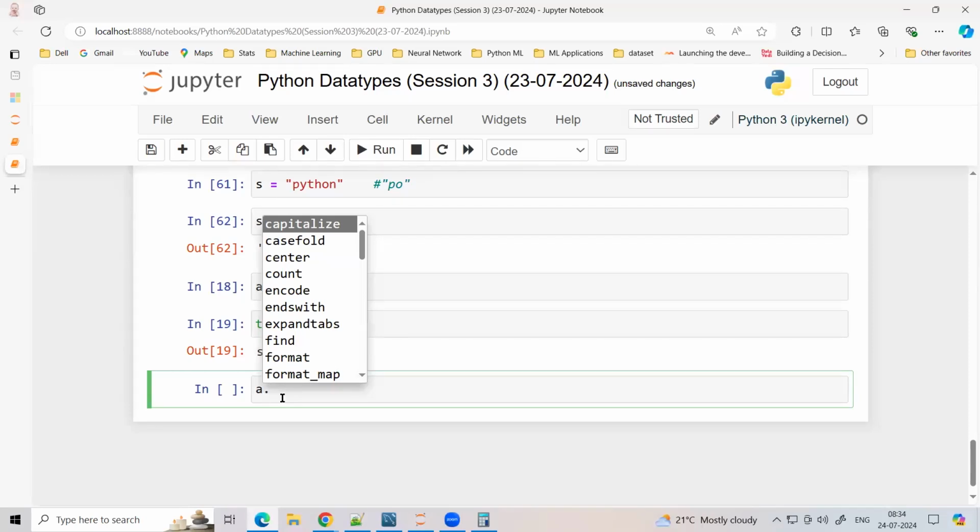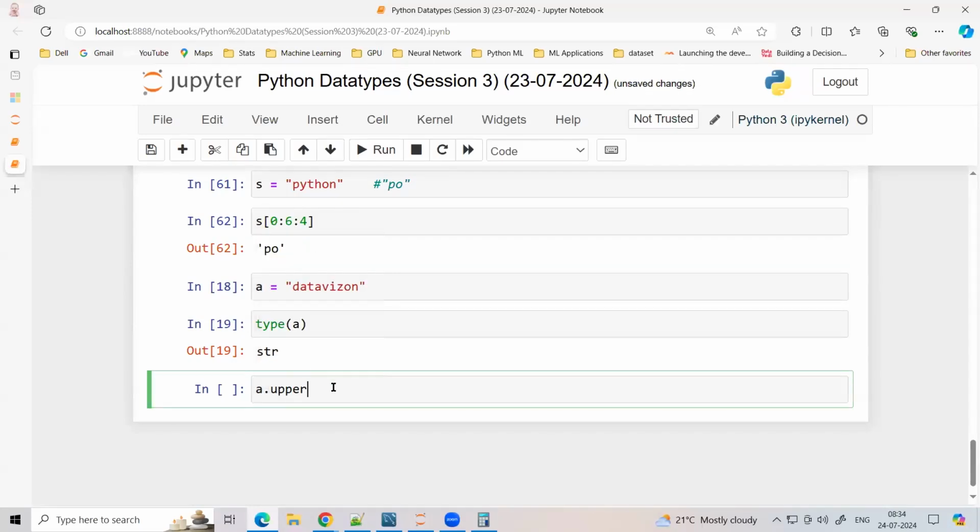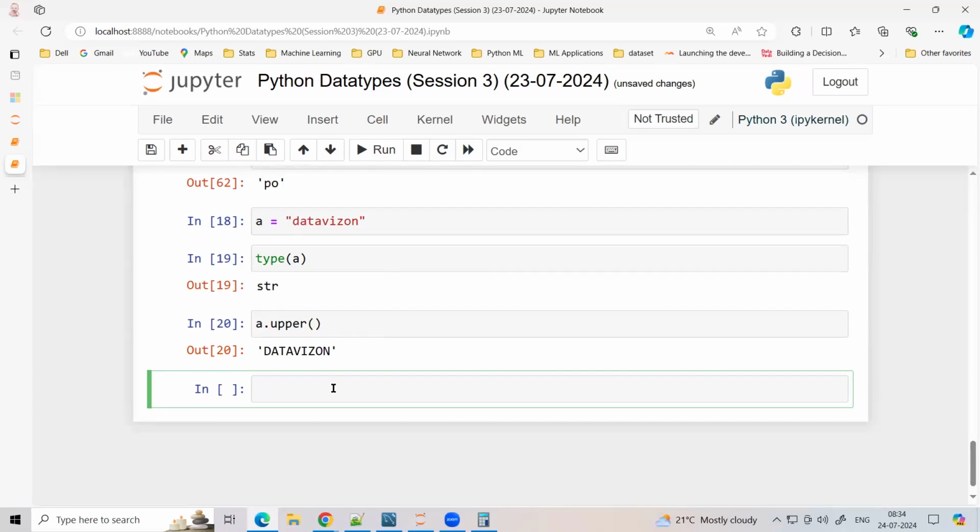Okay, now let's try one by one. Let me go with something called upper. It's a function, so it has to start with a bracket and be enclosed with a bracket. Now if you observe, what I gave as input is Datavizon, but what I got as output is in capital letters. That means there is a function called upper. We have not written anything. Already it is available for that particular string variable. Since that is a string, I can use all the functions which I want. Okay, next.